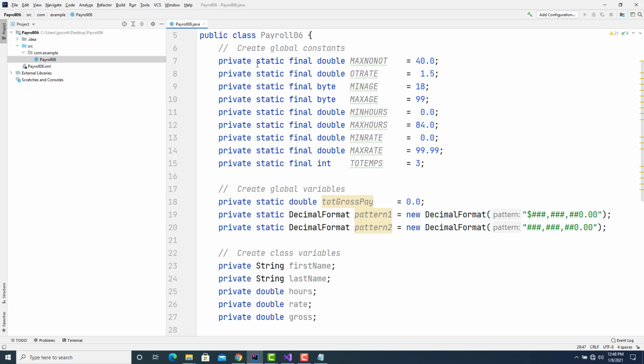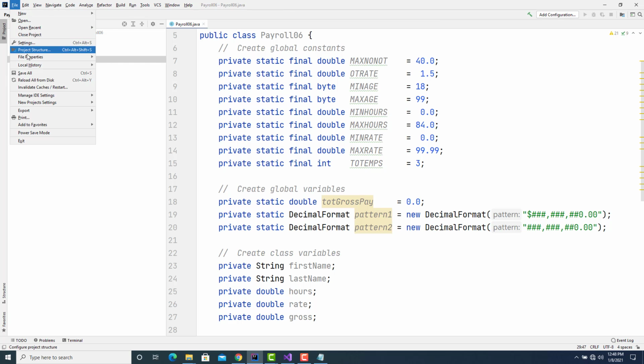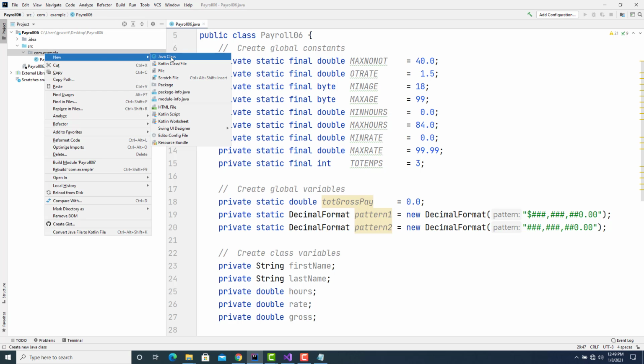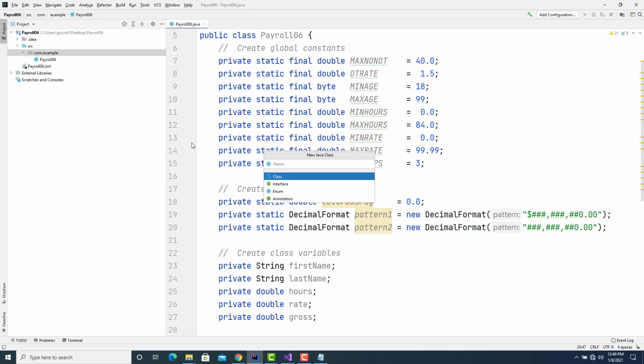You got everything? Okay. So go ahead and do a file save. Don't run it. It won't run anyway. There's no main. So just do a file, save all. Then come over to your COM example again, right here. Right mouse click on your COM example, choose new Java class. And we're going to call this one Payroll 06 driver, because it's going to have our main in it. The driver itself is only going to be about 10 lines of code. Okay.